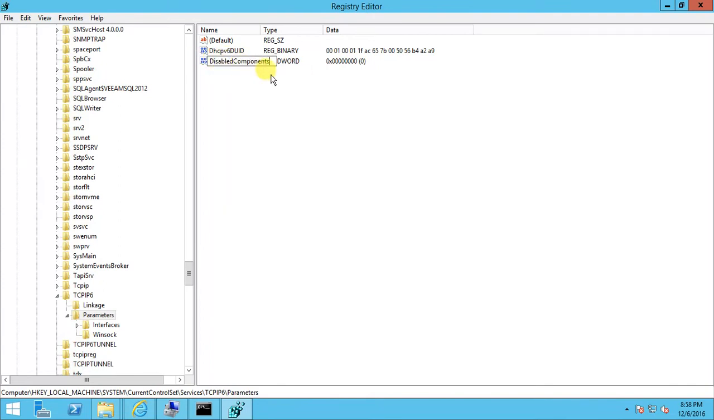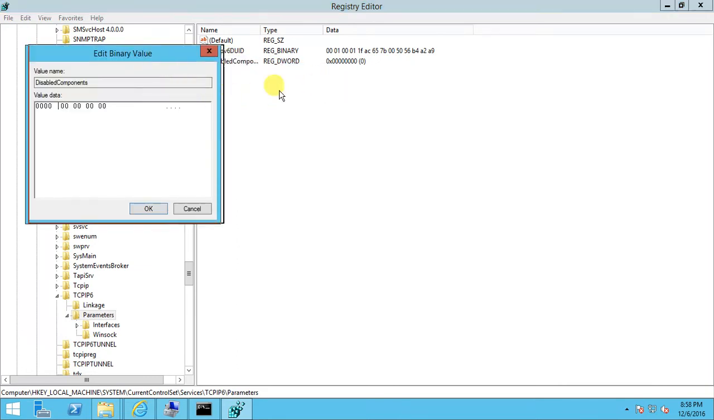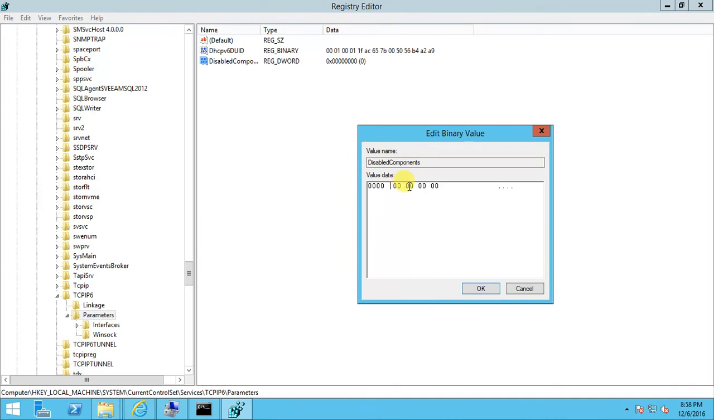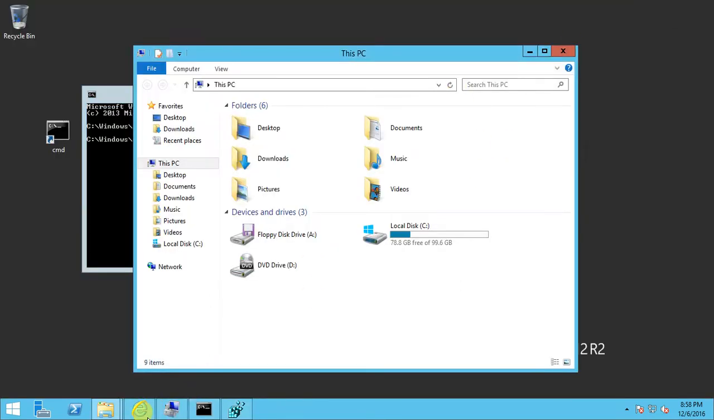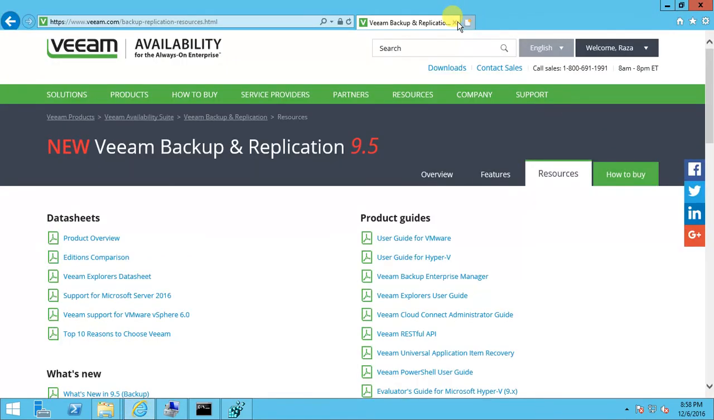So DisabledComponents, and you can right click on it and modify the binary or the hex. And normally what I do here is just put FFFFFFFF. The funny thing is to remember, as Microsoft was saying, why. So basically right here, we just create this key and set it to FFFFFFFF. You can set different values here, and we will go through that article right here, under why these things keep coming here.